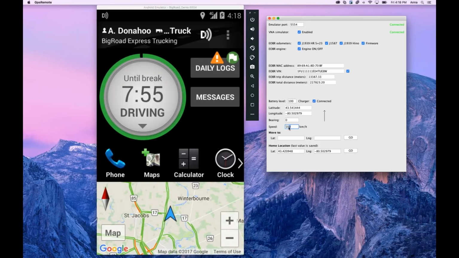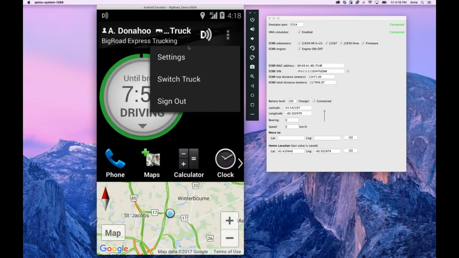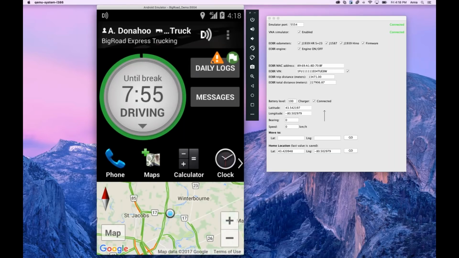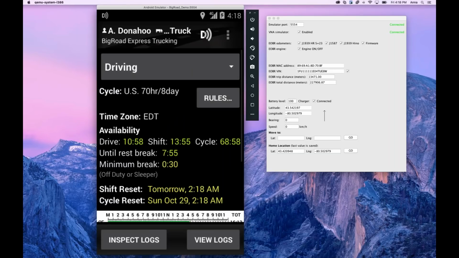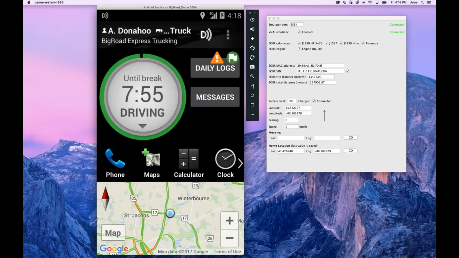Now, once you stop the truck for 3 seconds, the app is going to unlock so that you can get back into it. See, I can get back into my settings now, and I can go into my logbook. Although one thing you'll notice is I stopped my truck, but I'm still on the drive line.